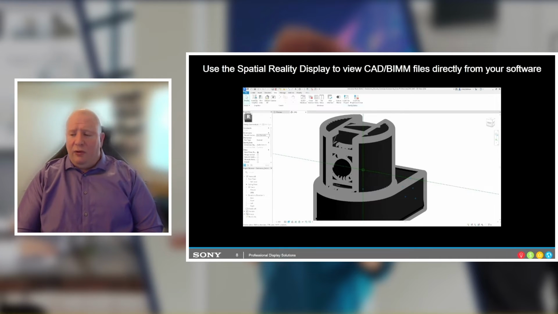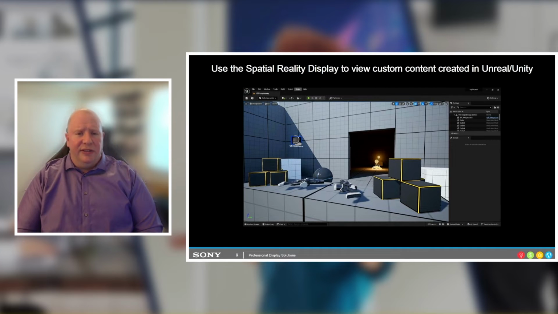And then the fourth way that we're going to talk about this product is with our ability to work with Unreal and Unity. The spatial reality display itself works natively with Unreal and Unity, and I'm going to turn it over to Dave and let Dave talk a little more in depth about how that works within the display.